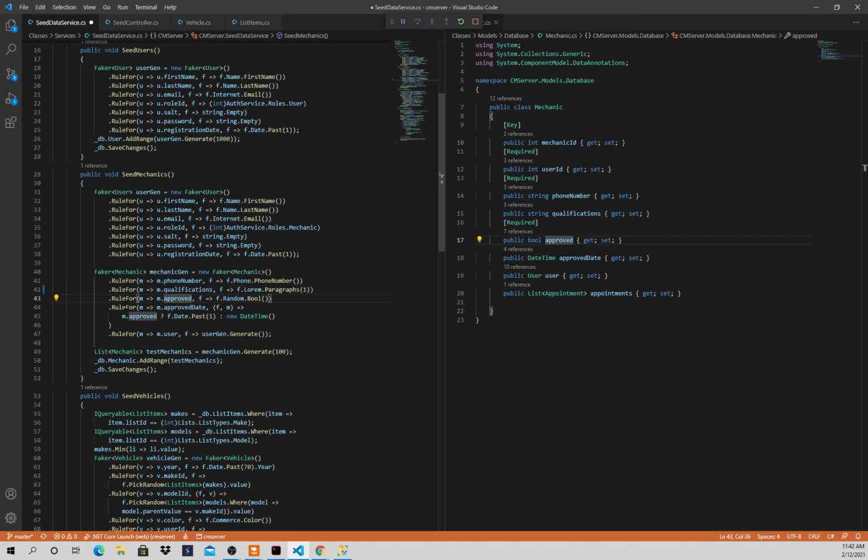Approved. I want it to be either true or false randomly. So I am using the f.random property. Again, first time we've used this one. And this has a function called bool, which will give you a random true or false Boolean value, right?